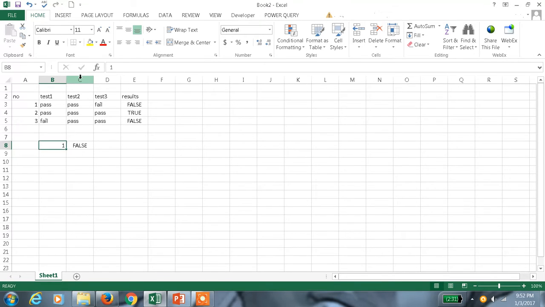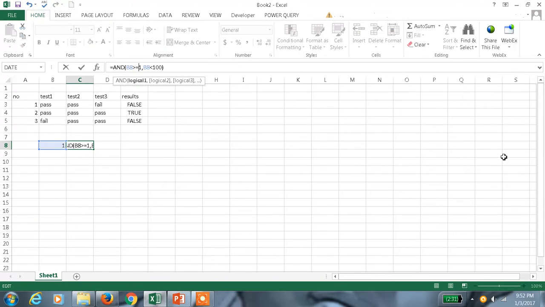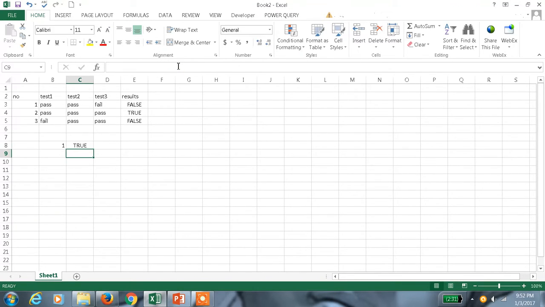So let me give here 1. See, false, because of the formula we gave. Let me change the formula to greater than or equal to 1. So true, because the value can be greater than or equal to 1 and it should be less than 100. Then only the value will become true, meaning 1 is satisfying both the conditions. So here I can also give 2, because that is also greater than or equal to 1 and less than 100, like this.